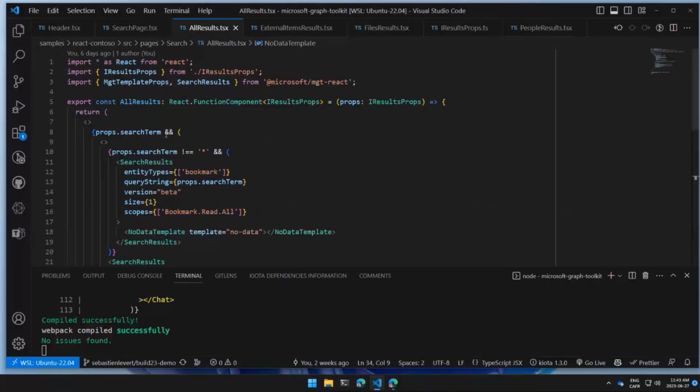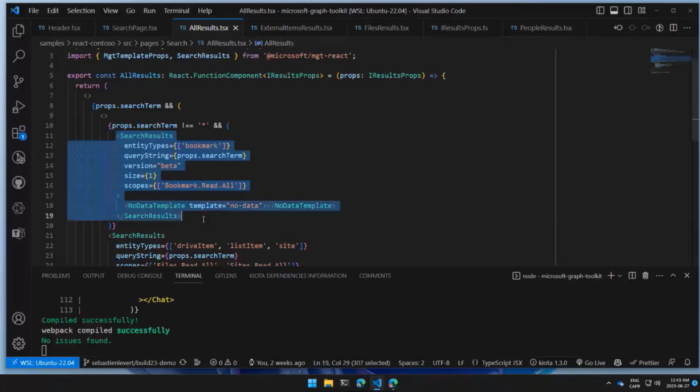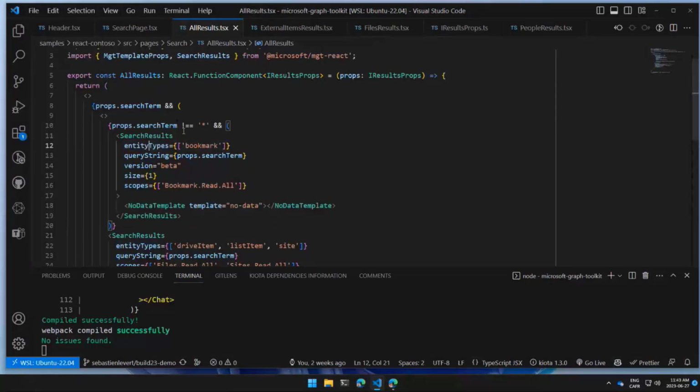In search results, I have 2 things. A first search result, which is here, where I specify which entity types I care about. In this case, it's bookmark, because I just care about the bookmarks that are in there, and I just care about the first one. I just want to show the top #1 bookmark that I find. And here, I just say, by the way, if the user hasn't already consented to read the bookmarks, I want the user to consent when we're going to run this search query.